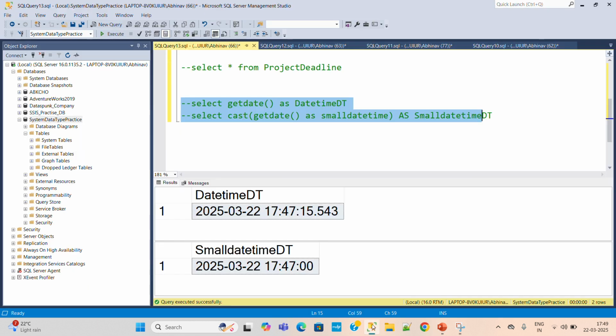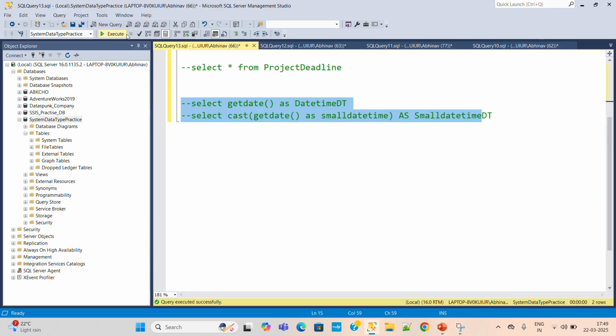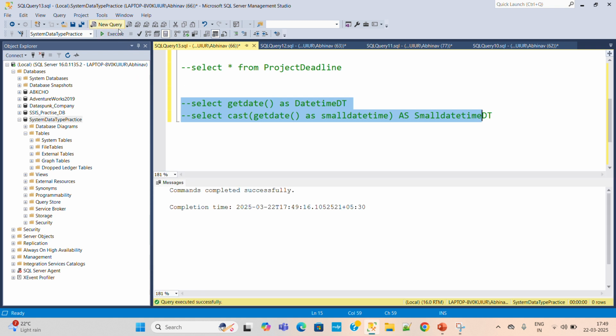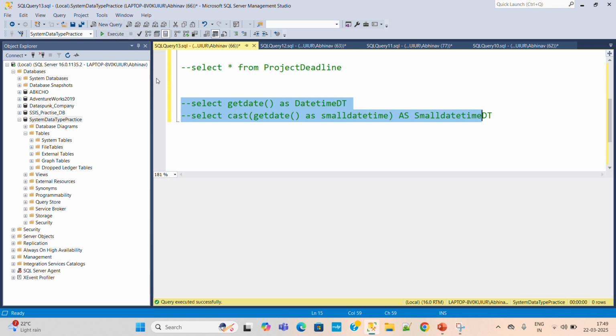Now move on to SSMS. Now we will check here by GETDATE how the date is going to work. Okay, cancel this.